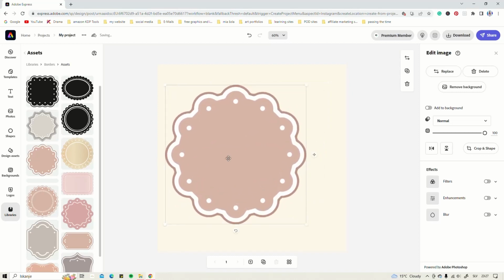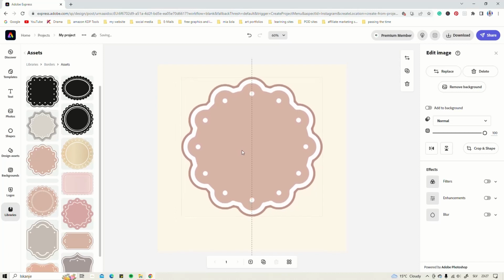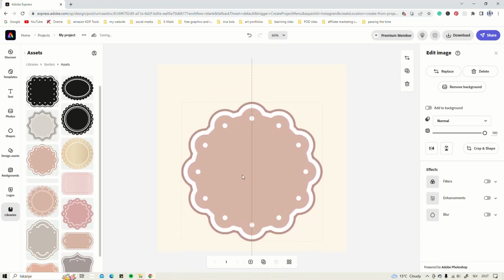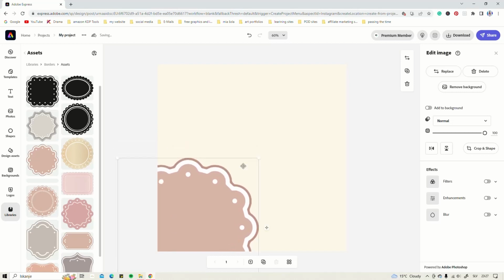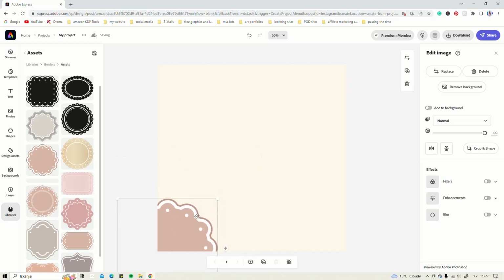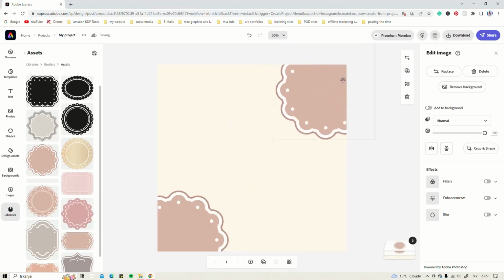So, okay, put it in the middle, or should I just put it here? I'm gonna make it smaller. I'm gonna put it over there. And I'm also gonna duplicate this one and put it on the other side.